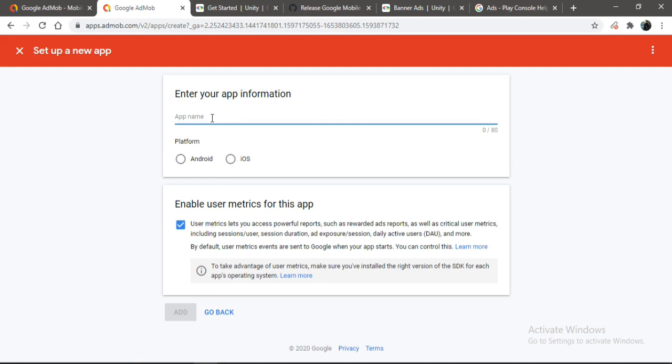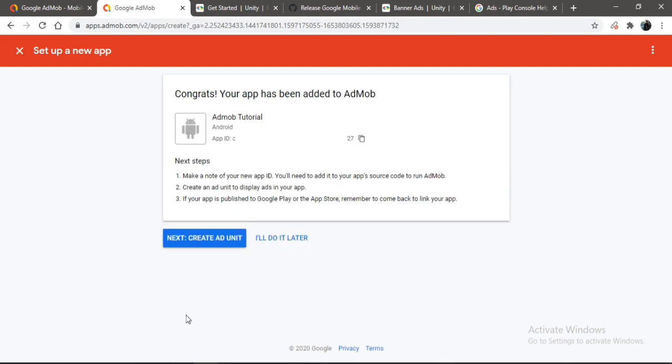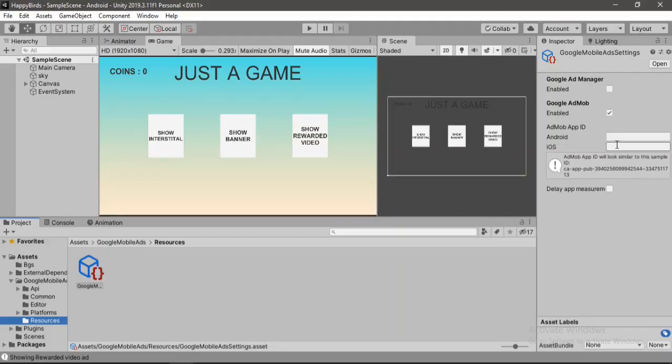So here input the name of your app. I'll put in AdMob tutorial and click on Android. And here we will keep this enabled. Click on Add. And we have successfully added our app here. This up here is the app ID. So let's click on this button to copy the app ID. And go back inside of Unity, and let's just paste it right here.